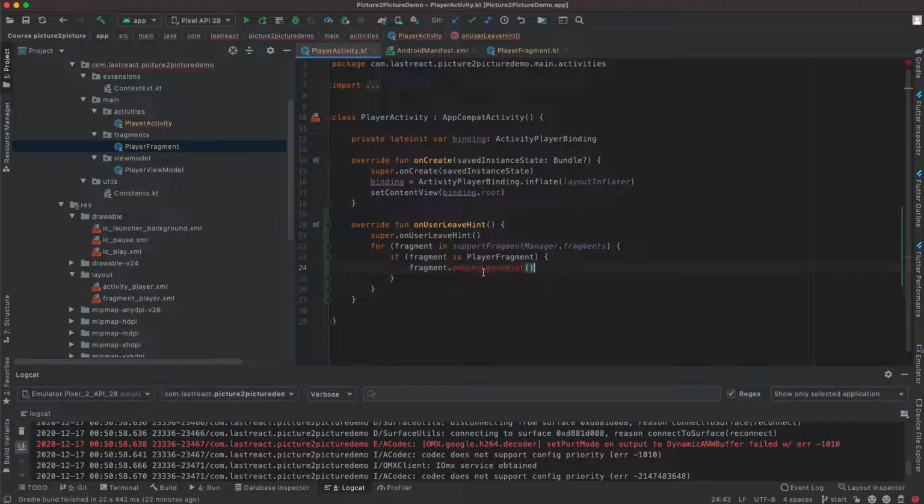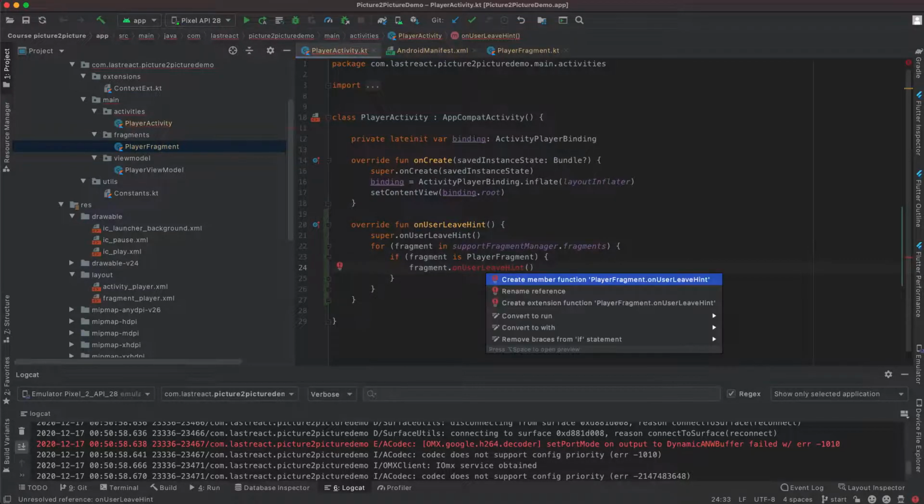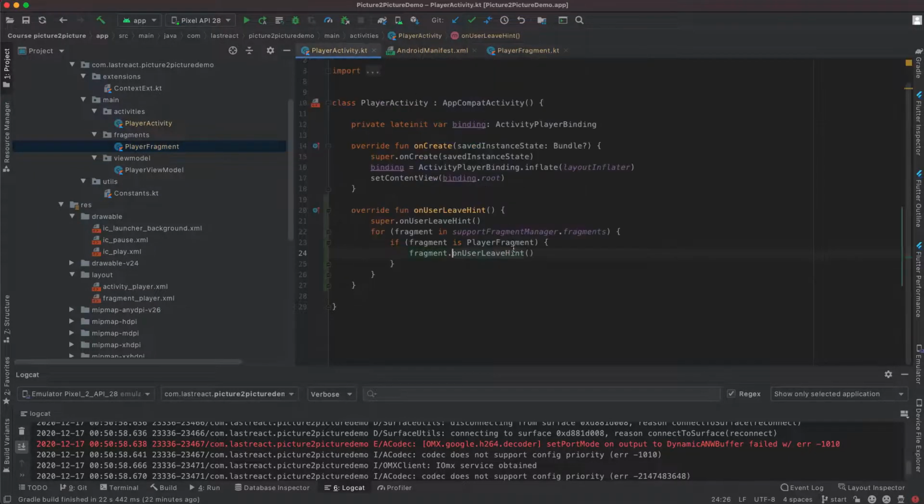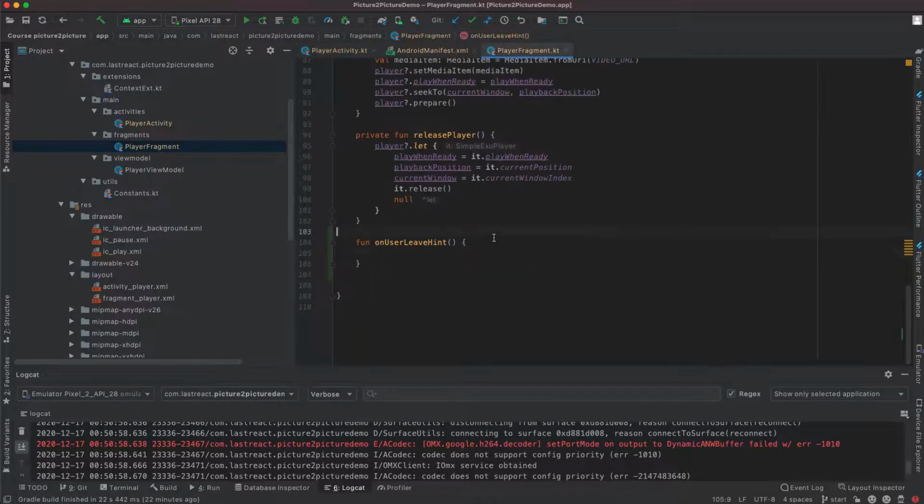If it's PlayerFragment, then in this fragment it's gonna find this specific method. This method is not implemented yet, but we can press Alt+Enter and create the member function in the PlayerFragment. We press Enter, and there we go. Now we have onUserLeaveHint inside of our fragment. When the fragment is found, we can put return, because we don't need to find another player fragment anyway.